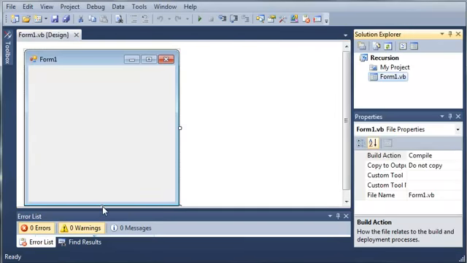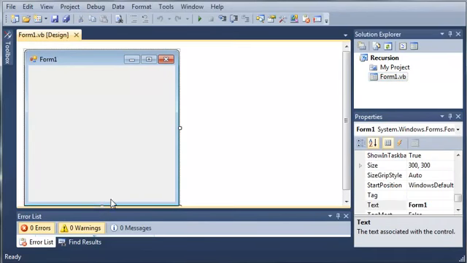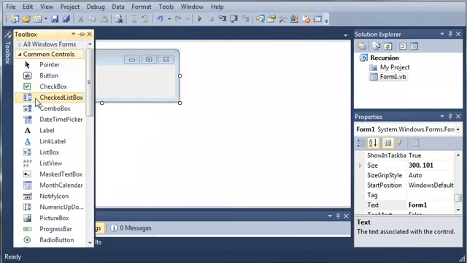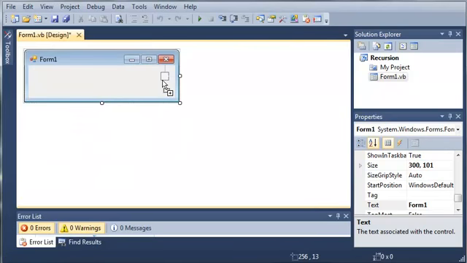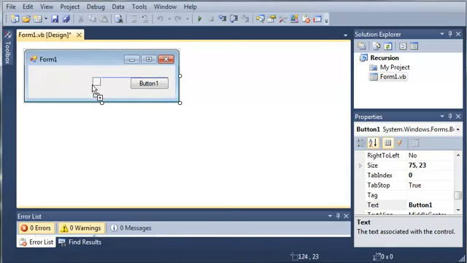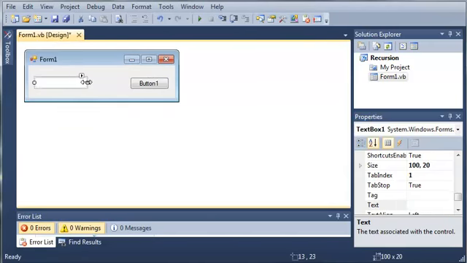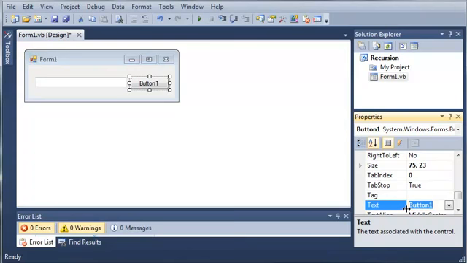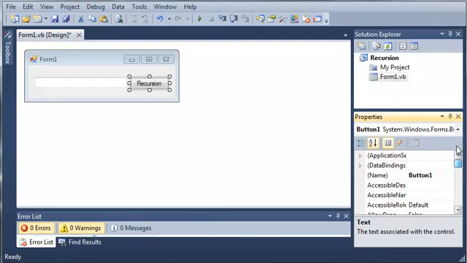Okay, so once it's open, let's go ahead and make the form a little bit smaller. We will come into our toolbox and add a button and a text box. We'll set the text of button 1 to recursion, and we'll set the name to button recursion.